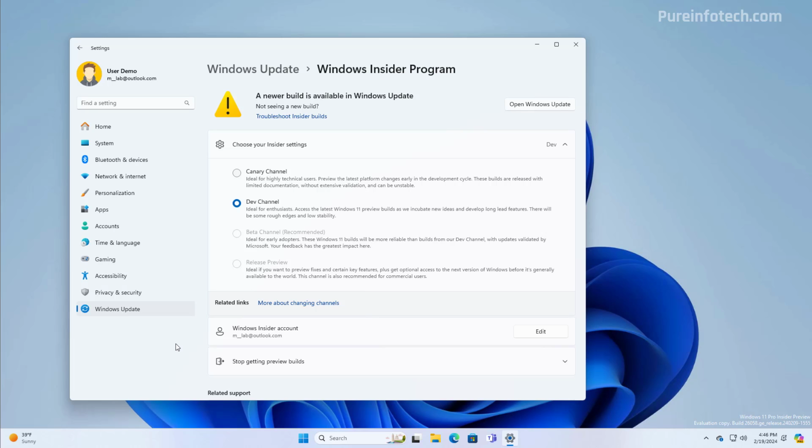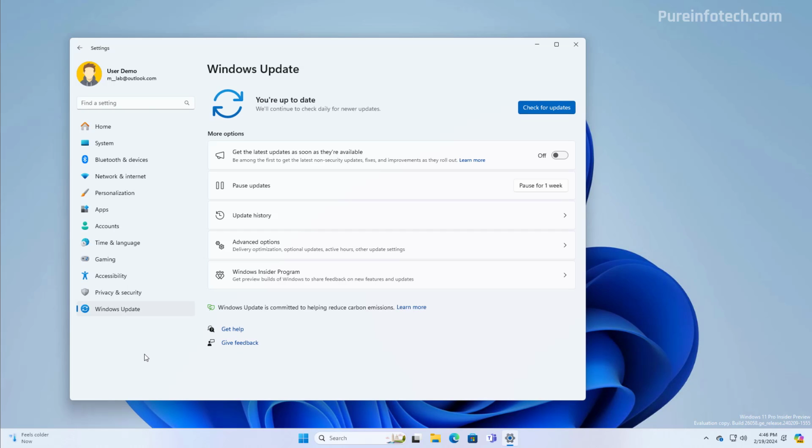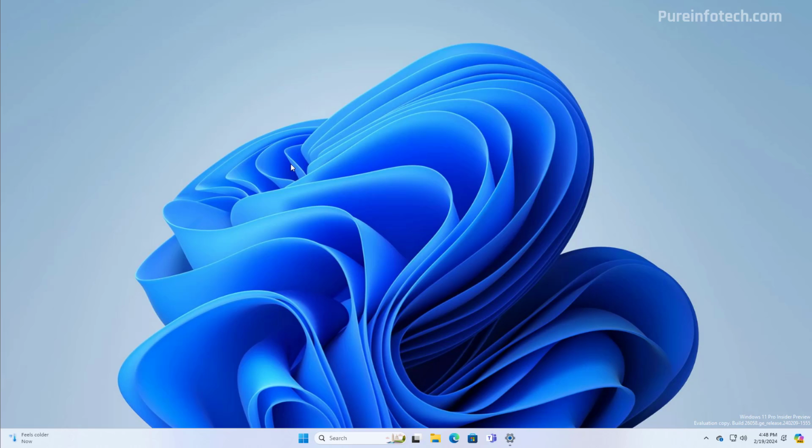Now, every time that a new preview build of Windows 11 releases, it will be available through the Windows Update settings. Now, one setting that you want to check is this one right here, because sometimes Microsoft will release updates with different features turned on and off, and this option will guarantee that you're going to get the new features as soon as possible. And that's it. That's how you perform a clean installation of the latest preview for Windows 11 version 24H2.